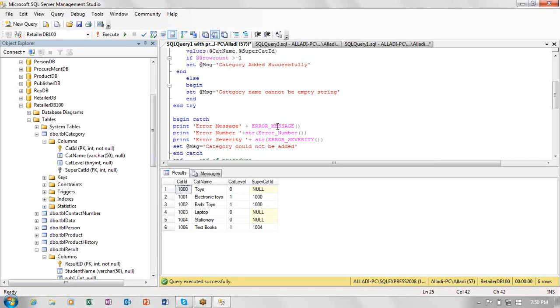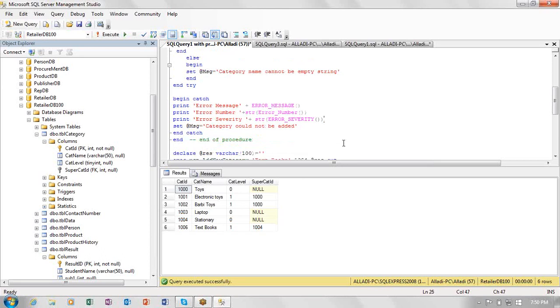And here see, error message is going to be varchar, no problem with that. But here error number is going to be a number that you need to convert into a string. Because of that we use the STR function here. Similarly, error severity is going to be a number, so using STR you can convert this into a string. So like this we use it. At the end we set this message here. We are going to send this message at the end.